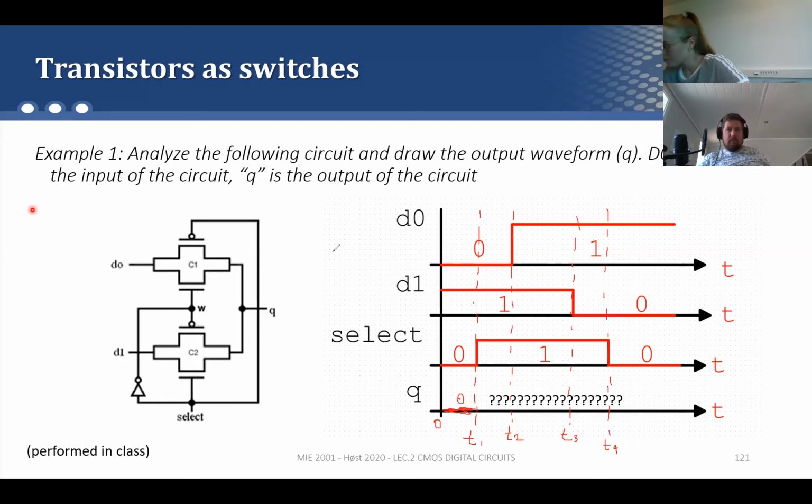Between T1 and T2, D0 is equal to 0, so I write here 0 volt. I'm going a little faster now. One thing that I maybe forgot to say before starting this case is this one, which may be a little confusing.